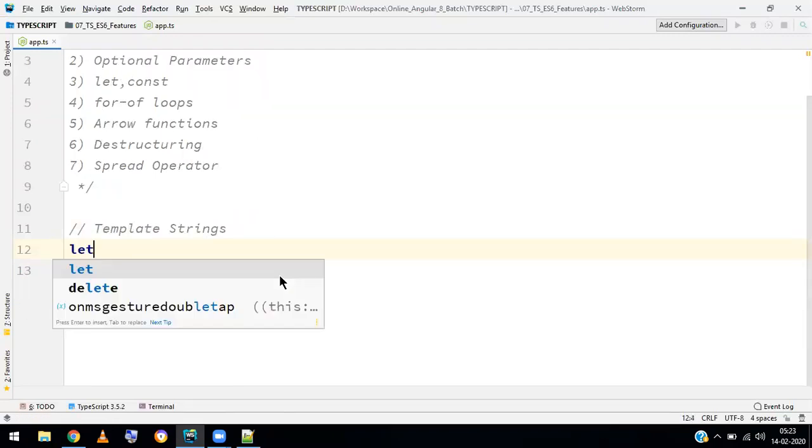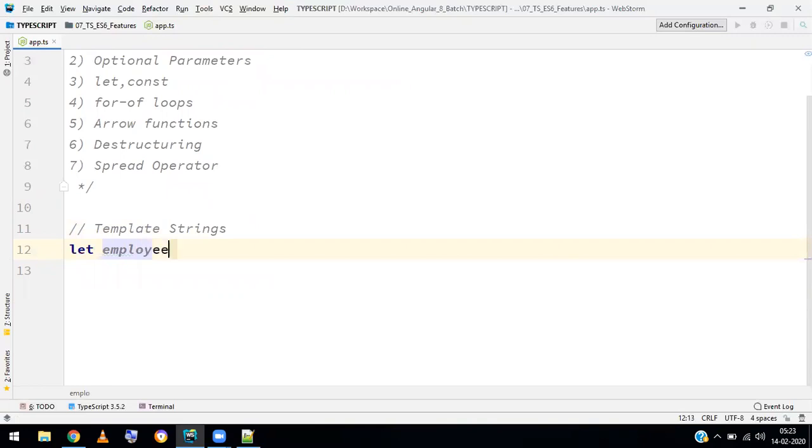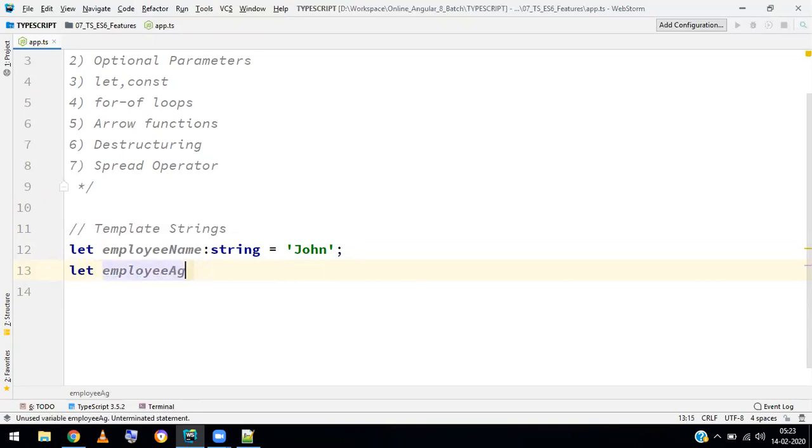Here I'll take let employeeName, a basic one. Let's say employeeName of type string is equal to John, and let employeeAge of type number is equal to 40. Now I want to display both of them together.